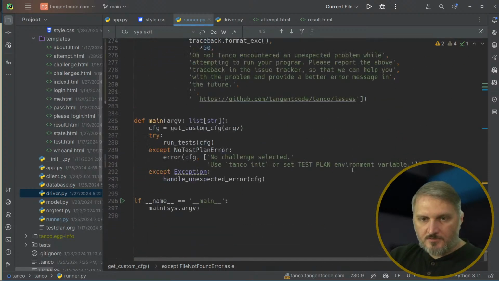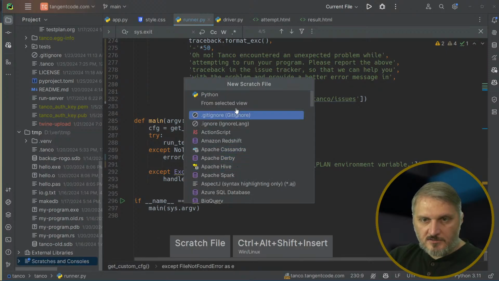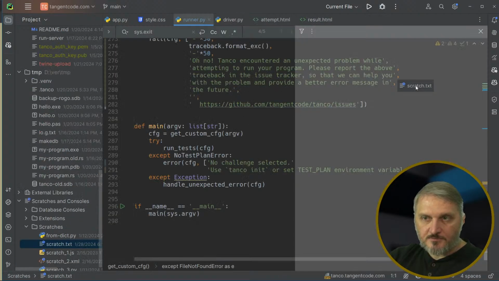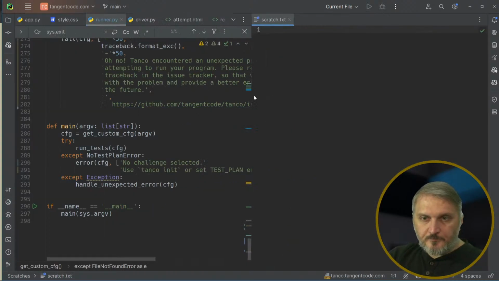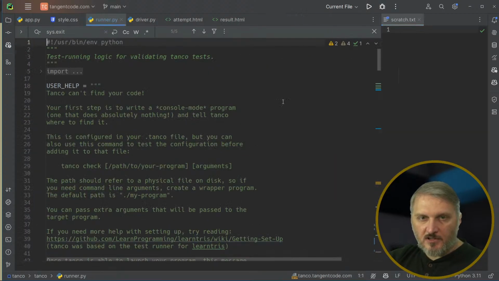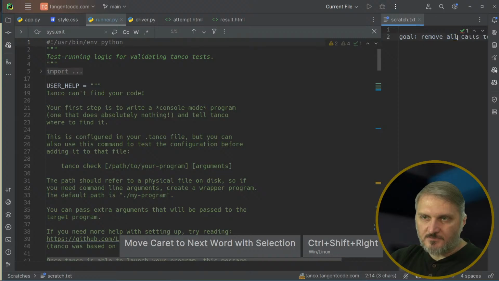What am I doing? All right, I'm going to open a little scratch file here. New scratch file, just text. I have some notes to myself here. Maybe I don't need this, but let's see. Our goal is to remove all calls to sys.exit.